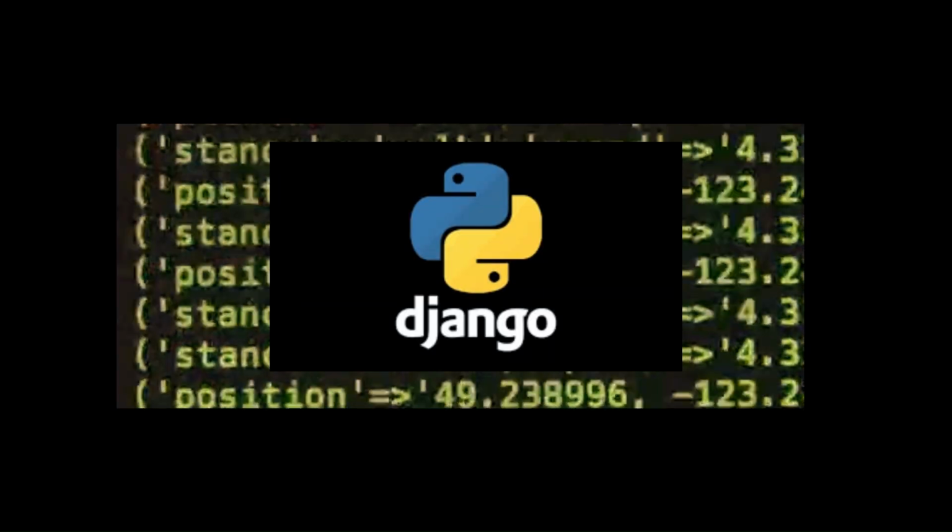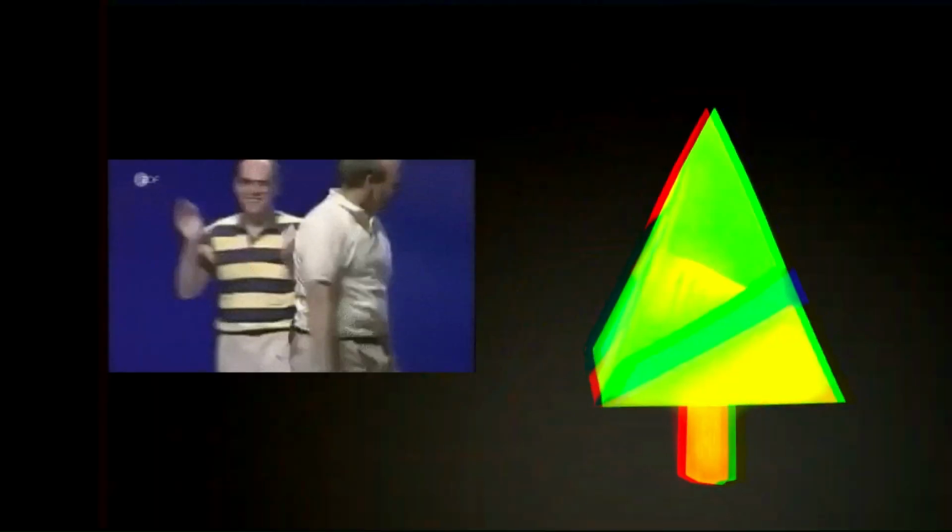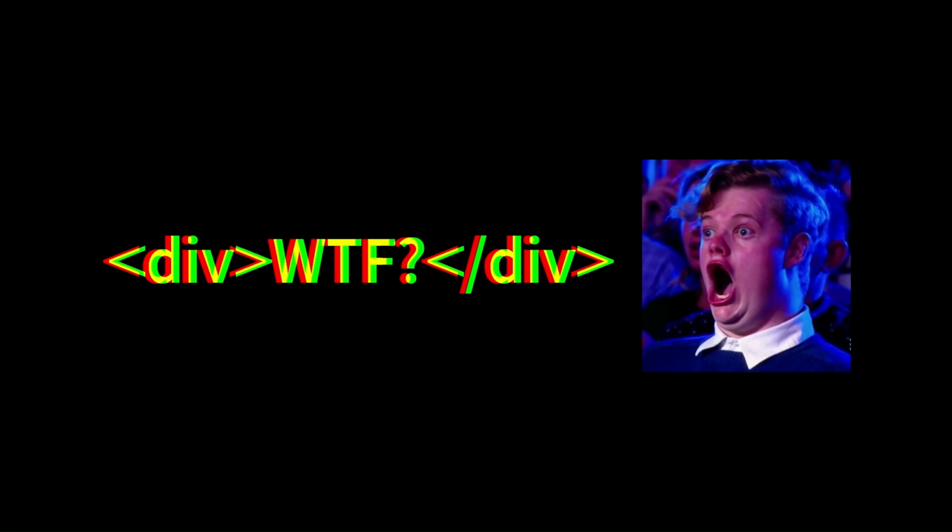Django, Python, JavaScript, tutorials, but Jamie, this is so loud. What the fuck, HTML? There's only C.